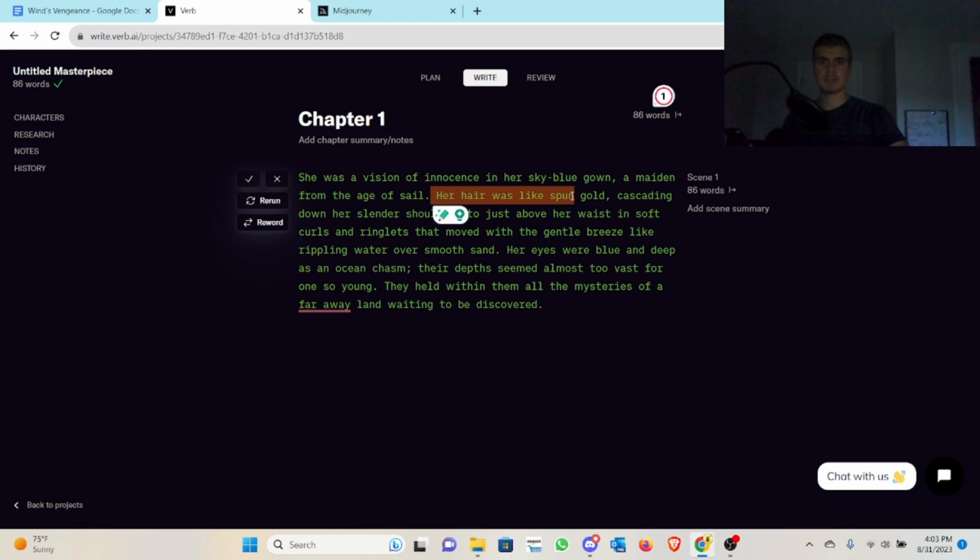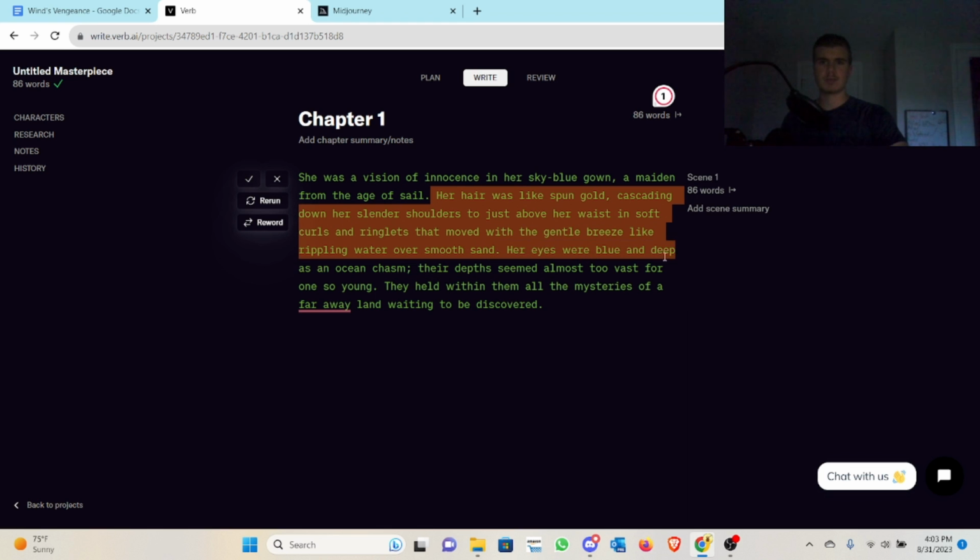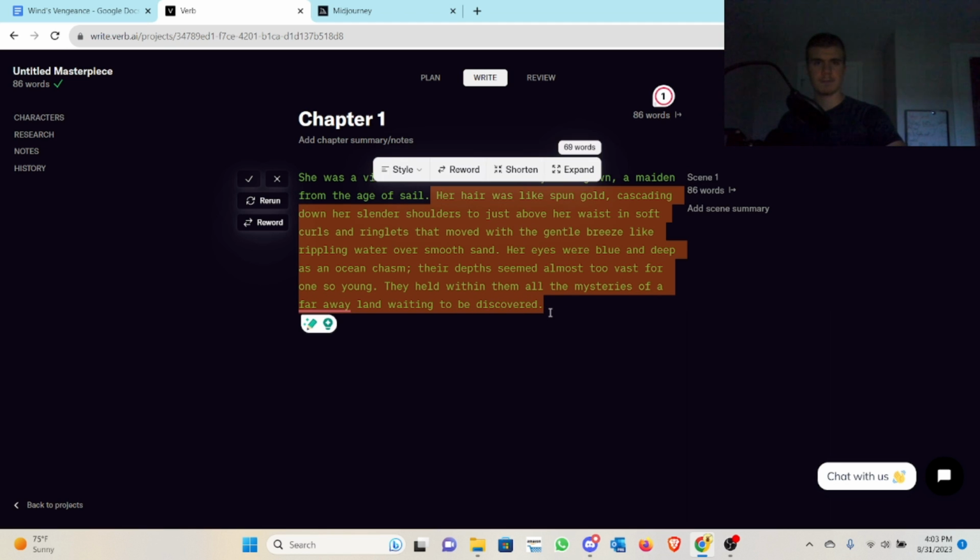Her hair was like spun gold, cascading down her slender shoulders to just above her waist in soft curls and ringlets that moved with a gentle breeze like rippling water over smooth sand. Her eyes were blue and deep as an ocean chasm. Their depths seemed almost too vast for one so young. They held within them all the mysteries of a faraway land waiting to be discovered.